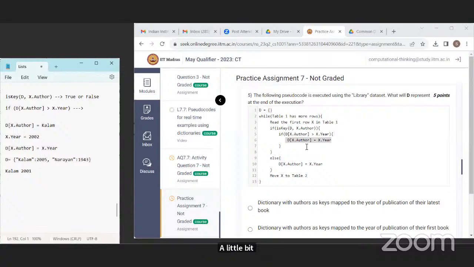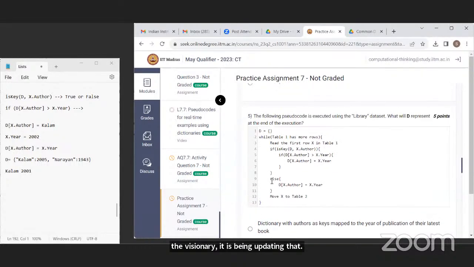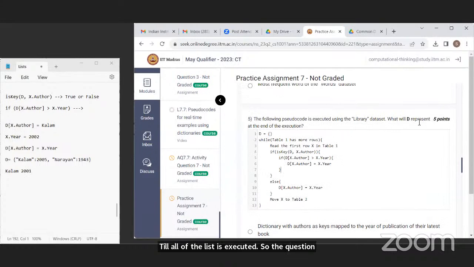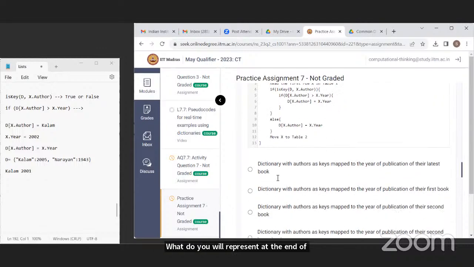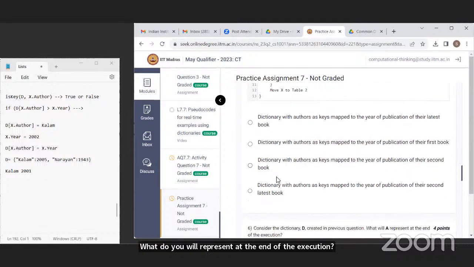So what it is essentially doing is looking for whether a particular author exists and if it has published the latest one or not, right? That is what it is doing there. If that author is not in the dictionary, it is being updated till all of the list is executed. So the question is, what D will represent at the end of the execution? The dictionary, what is that? Dictionary with authors as key.